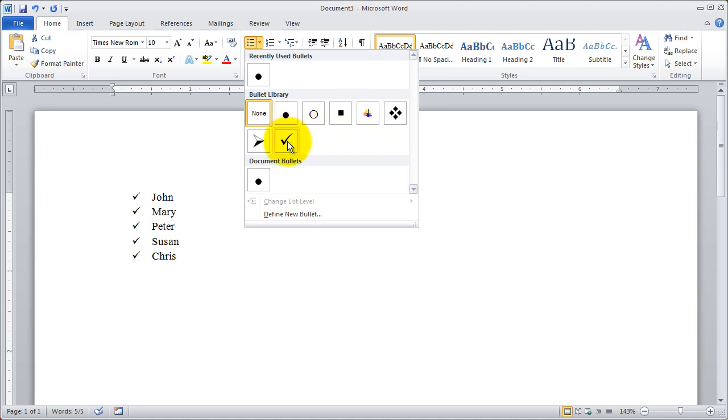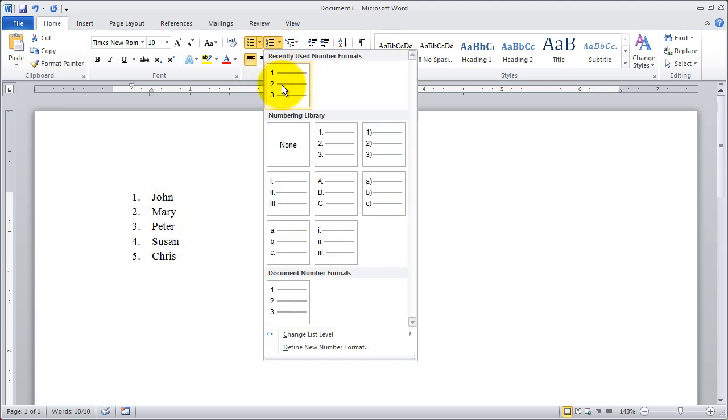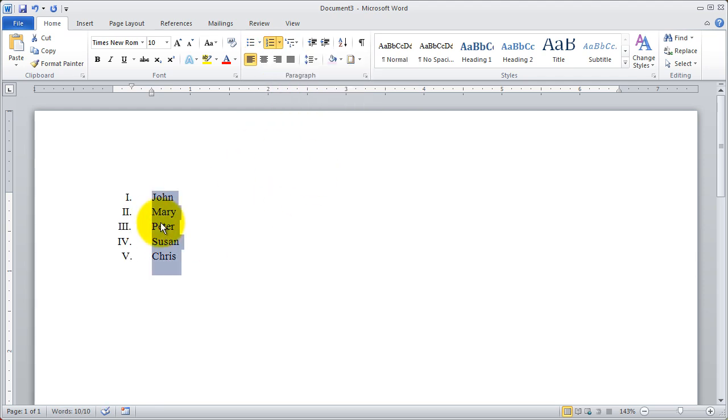For example, let's say I wanted check marks. I can go ahead and click on that. Now you'll see I have check marks. Or if I wanted a different numbering style, I could select this. And now I've got Roman numerals next to my names. So a lot of different options there for what you can do.